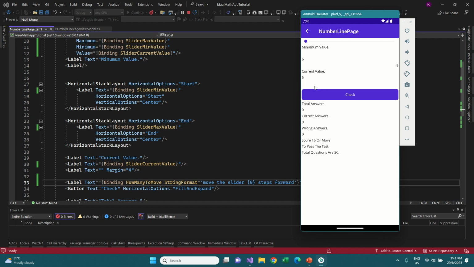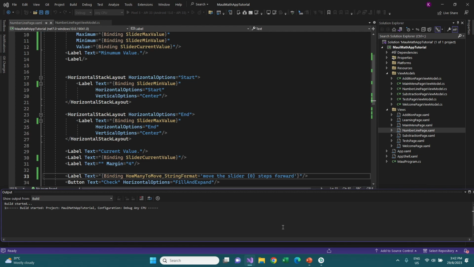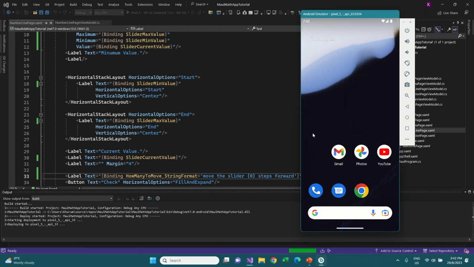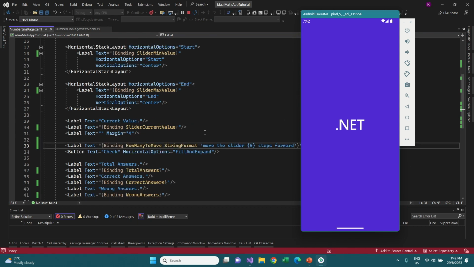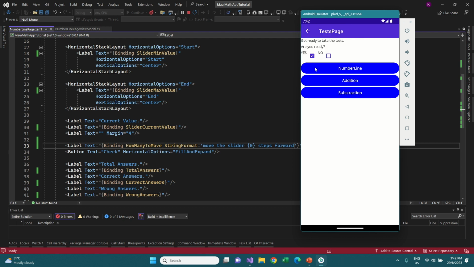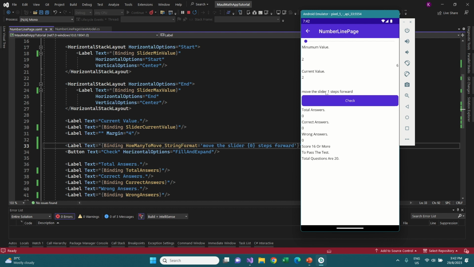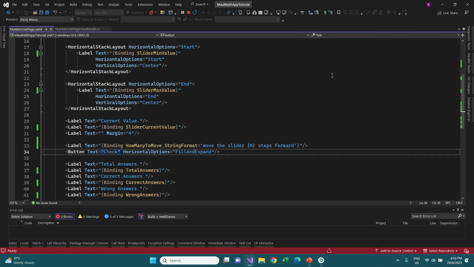So now I think we'll have to refresh that. So let's refresh it, and open up the emulator now. There you are. Alright, so now let's click the start button. Let's click yes, and go to the number line. Okay, now it's telling me to move the slider 1 step forward. Okay, I move it to 3, and I check the answer, and nothing occurs. I can click the check button, and this is because inside my check button I did not add a command.